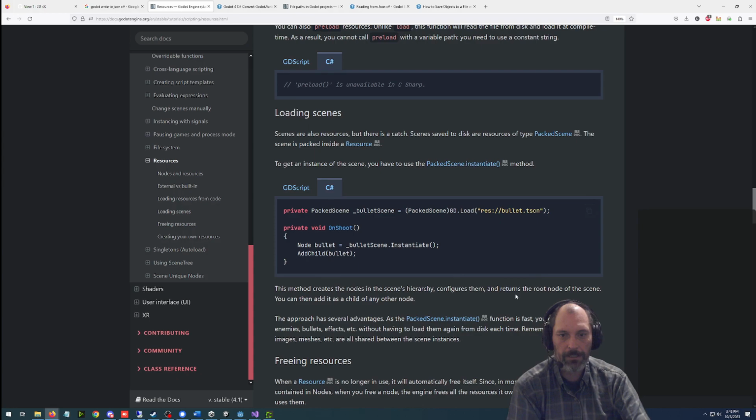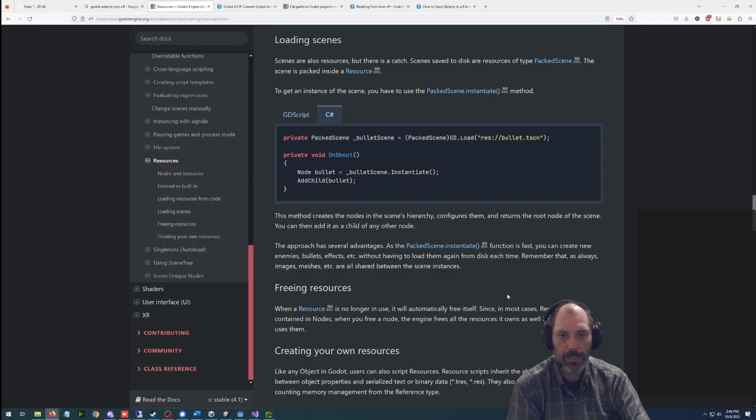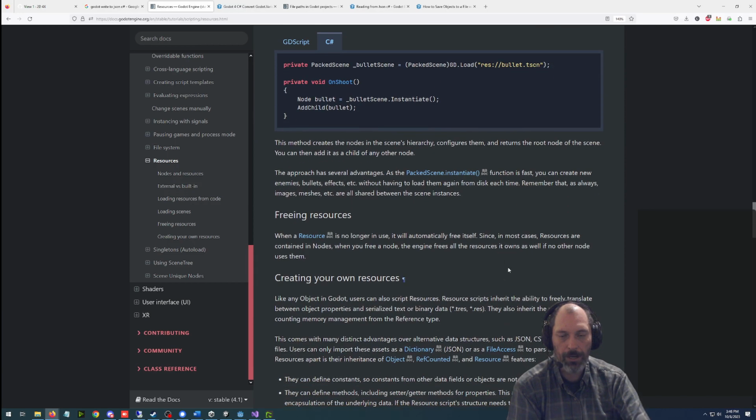Scenes, but there's a catch. Saving scenes to disk are resources of packed. Scene is packed inside it. Yeah, so I've done these. That part makes sense.